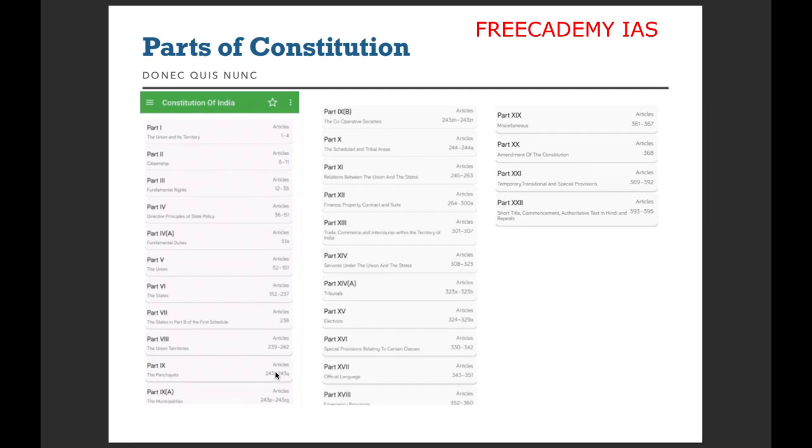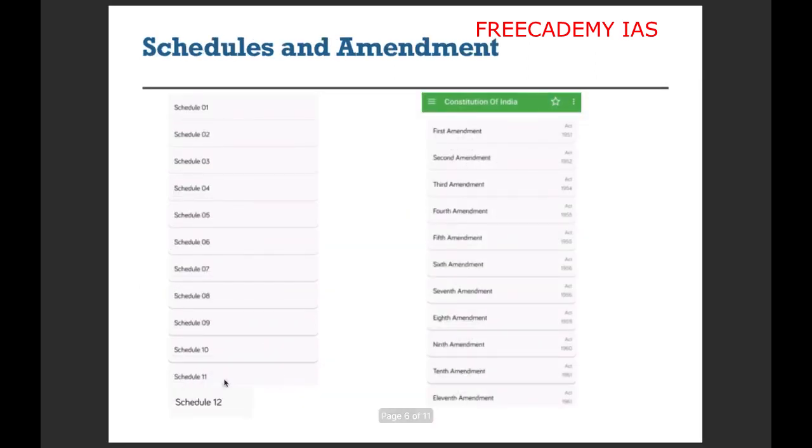But what are the subjects included for the panchayat will not be there. That is included in the schedules, like schedule 11. When you click there, all those things will appear.